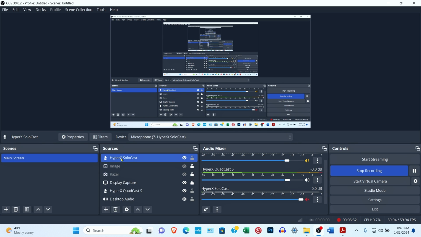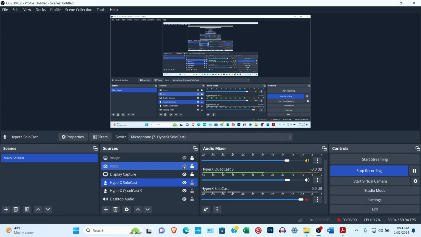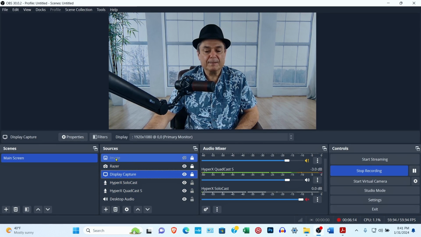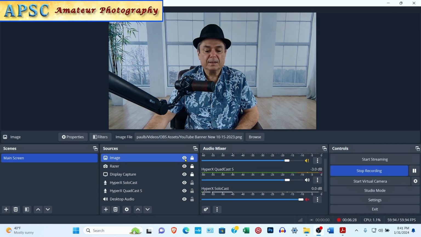I like moving the audio devices down to the bottom and then leave the images and what the webcam is capturing and what the display is capturing on top. And these go in layers. It's like one piece of paper over another. So if I click on this image and I have it deselected, you can see the little eyeballs grayed out. You can see that it's over my image.